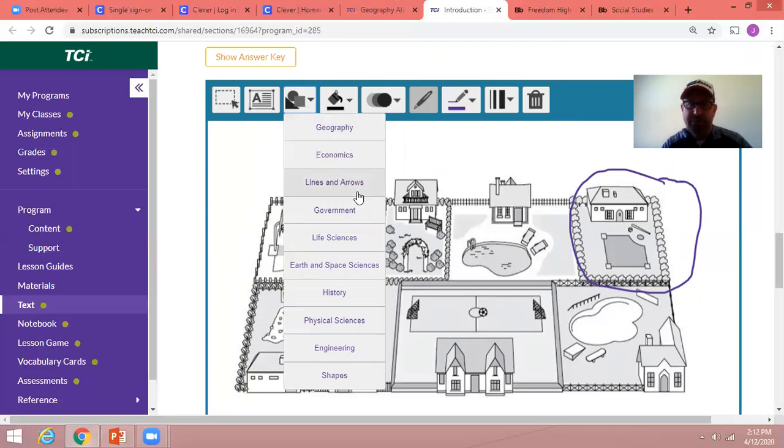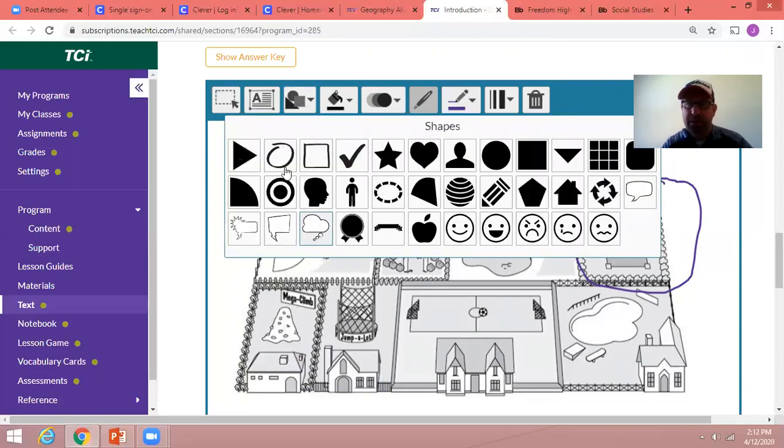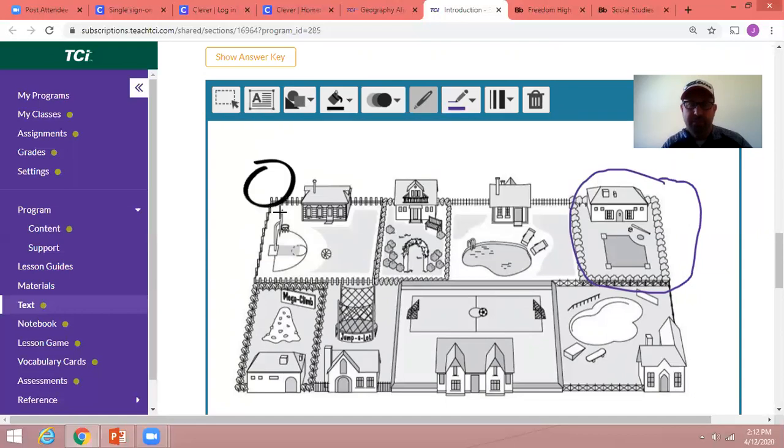And let's see if we can find a circle. Yeah, how about that? That's a nice one. How about, whoa, let's undo that. So I made a mistake there. I've got a circle here. I want to move it.